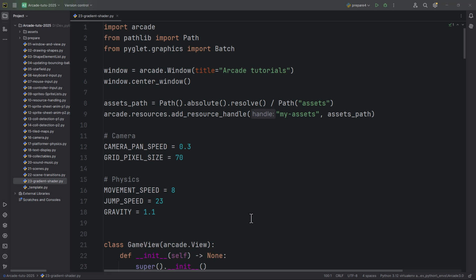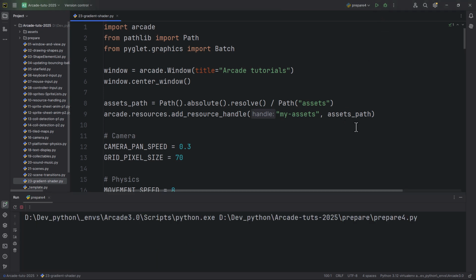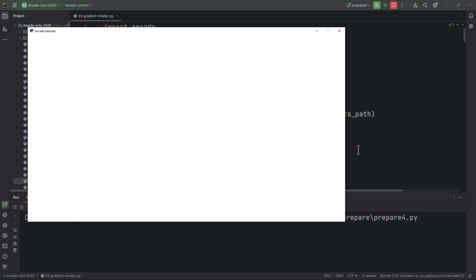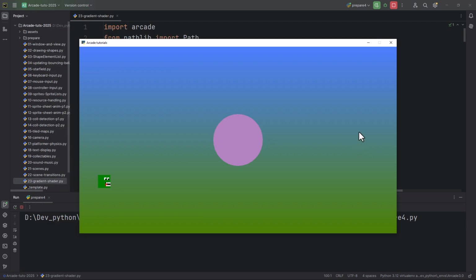In this episode, we are going to learn how to use GLSL shaders in Arcade. So the end result, what we are going to create, will be something like this. We will create a gradient shader, some kind of a sky shader. It will start with blue and it will fade to green. This can be a background for our platformer game we created a few videos earlier.